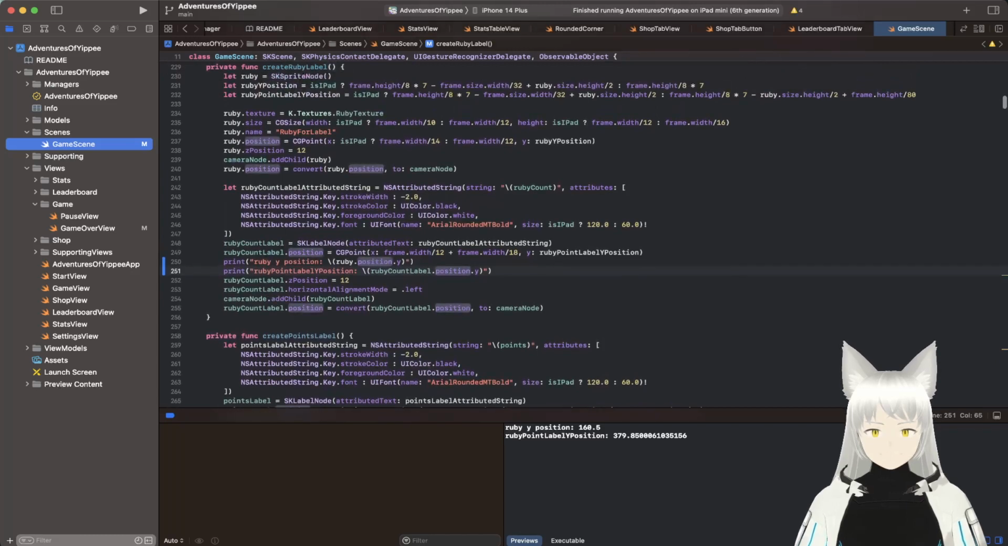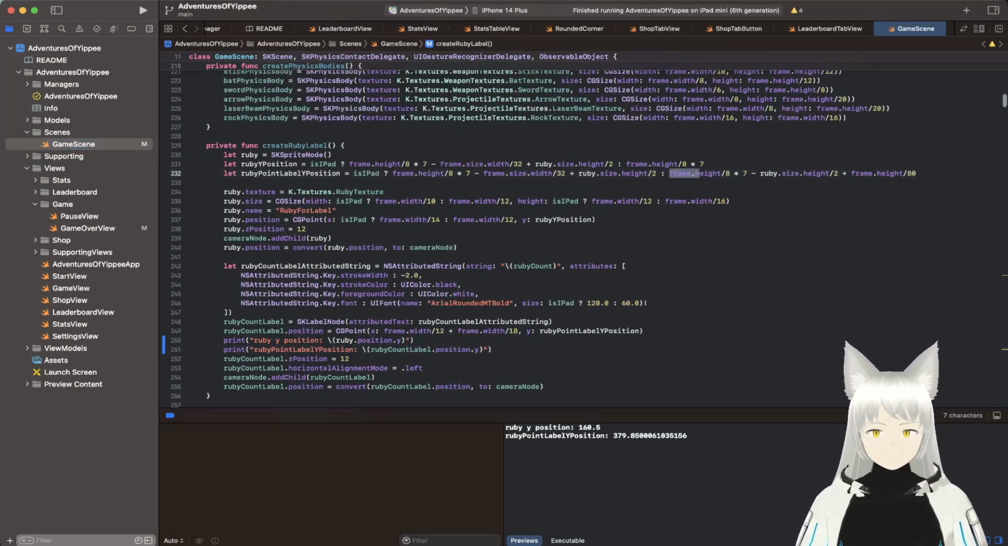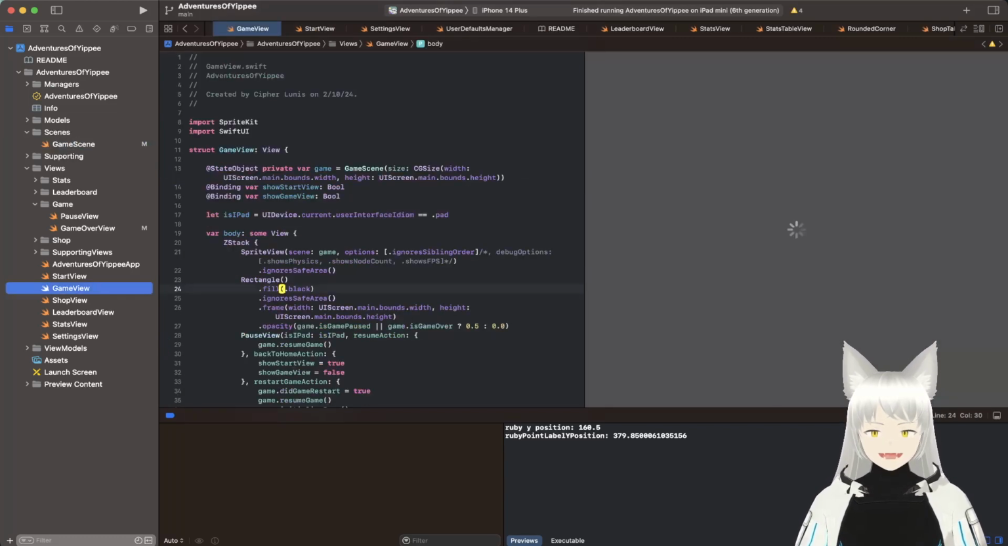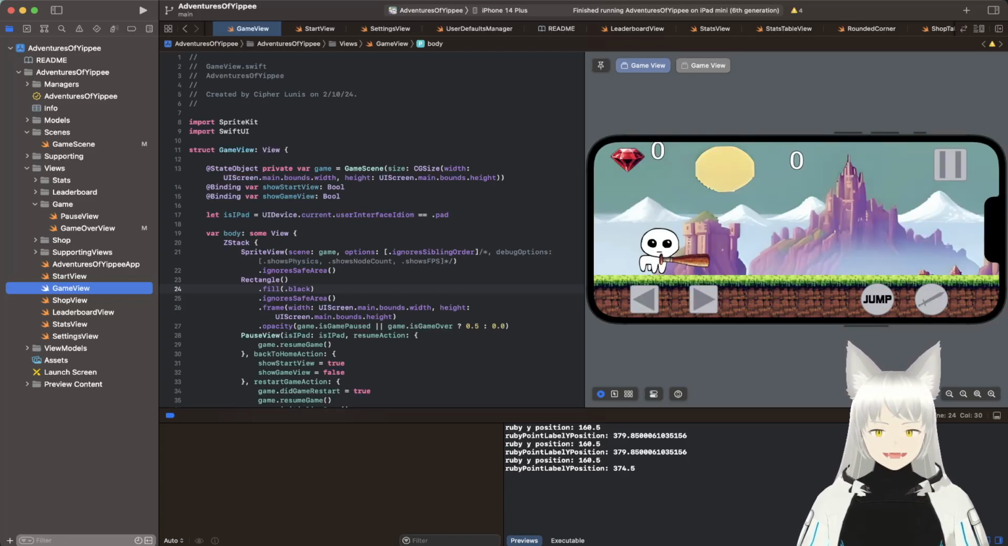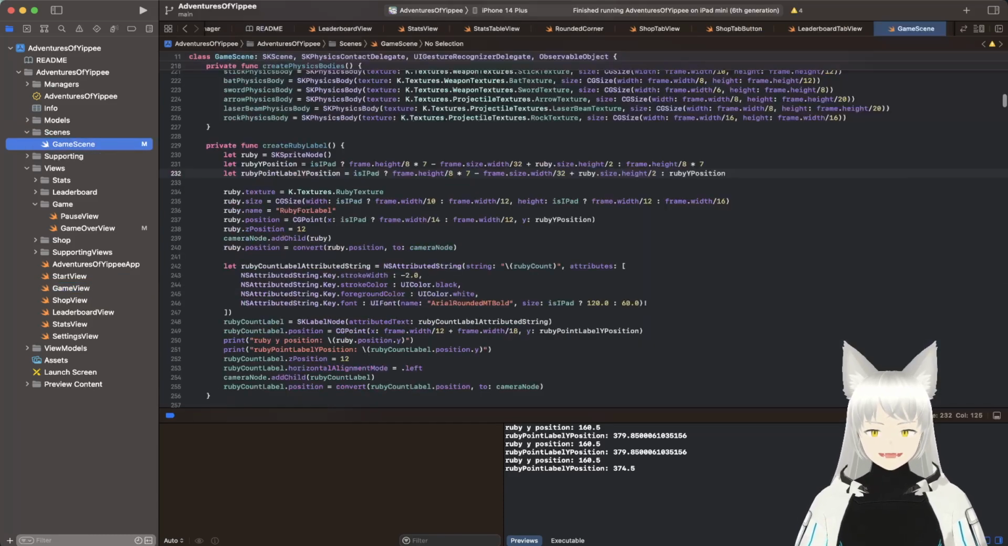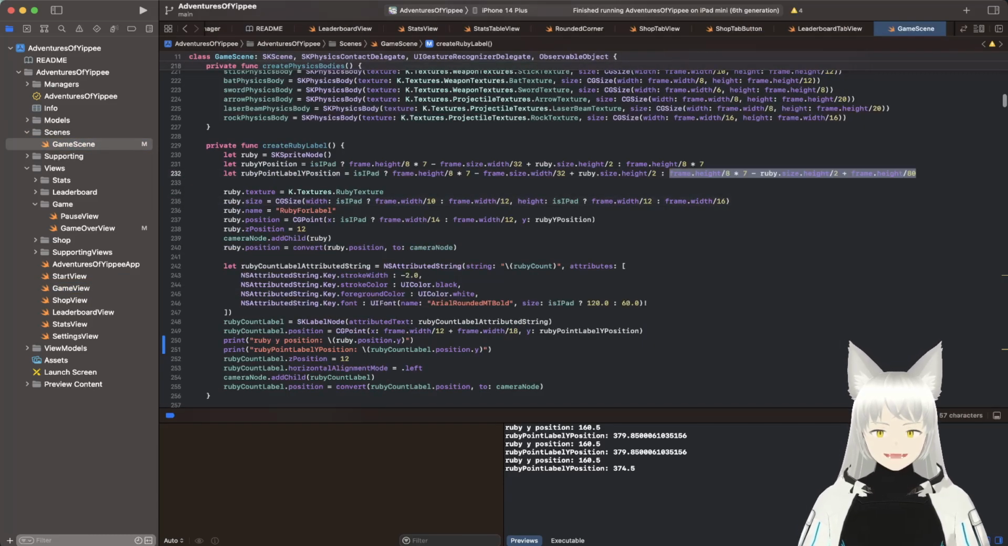Yeah, here's what I'll do. I'll just take this out and do this. Ruby Y position. I have a feeling it'll go up, though, because I feel like that's kind of how things go. Oh wait, it didn't change. Wait, let me check that again. Is this the right spot?